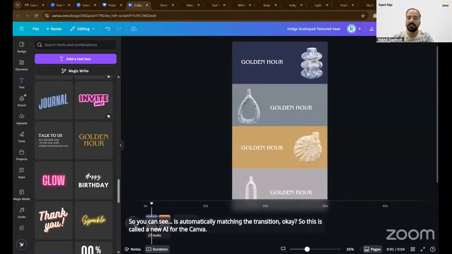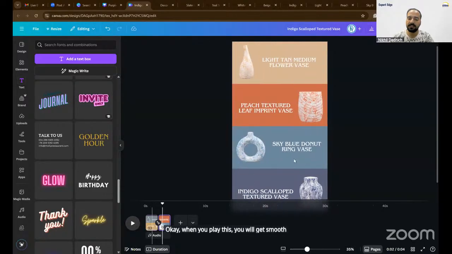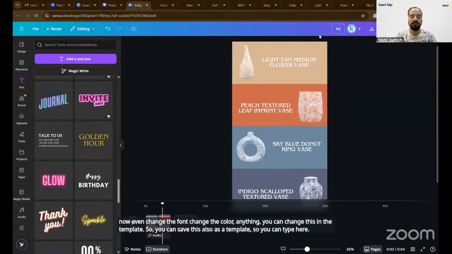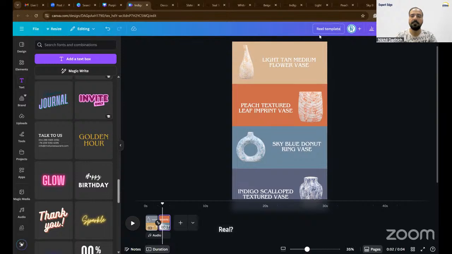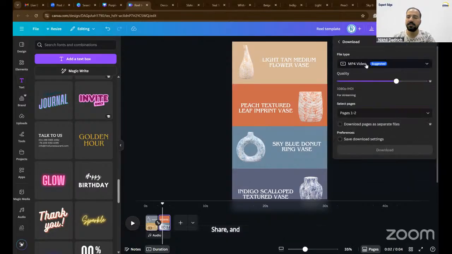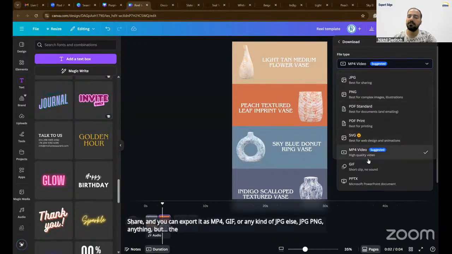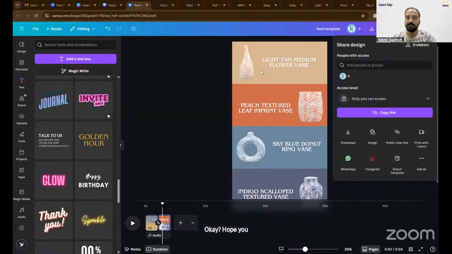Okay, when you play this, you will get smooth transition in this, and you can now even change the font, change the color, anything you can change this in the template. So you can save this also as a template. So you can type here real template. Now you need to change the font, color, and the image. Share, and you can export it as MP4, GIF, or any kind of JPG, PNG, anything. But the animation will be there in the MP4 video only. Okay, hope you are getting it.